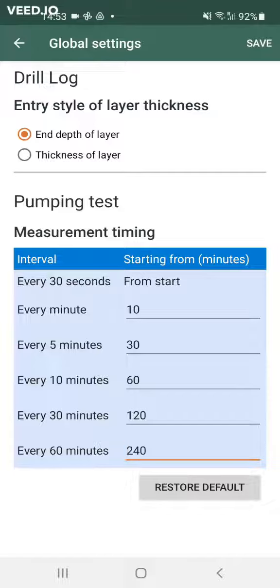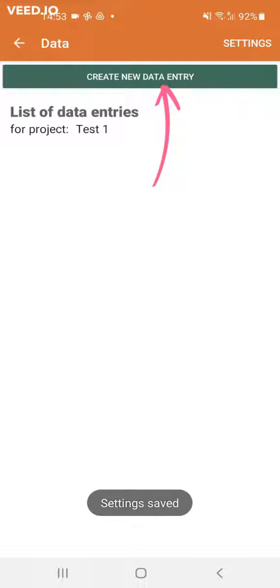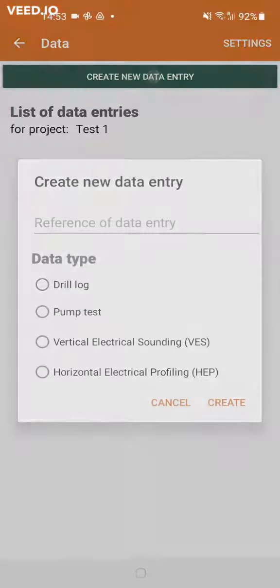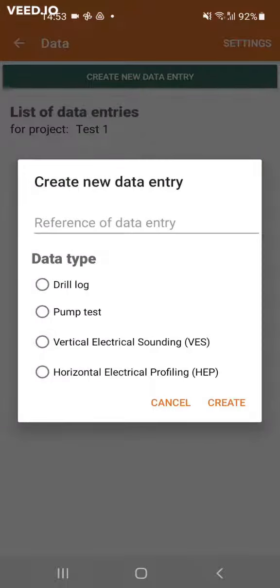After you have completed the settings, you can start creating data entries through the Create New Data Entry button. If you click this button, you are asked to select what type of data you want to insert. For each of these data types, a separate tutorial is available.